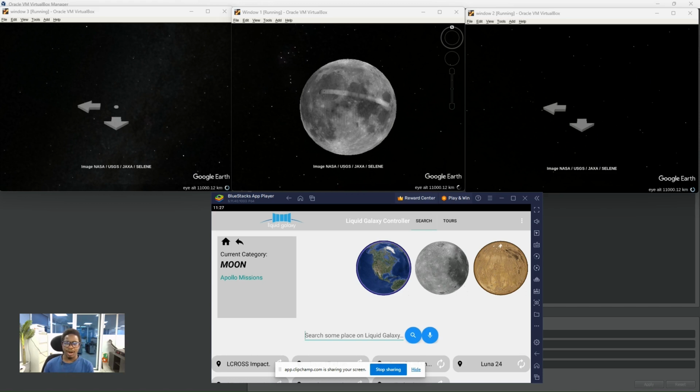Right now, I'll be showing you how much I've done on the preliminary test. Here are three rigs. The first rig, which is the master's rig, I labeled Window 1. The second rig, Window 2. The third rig, Window 3.